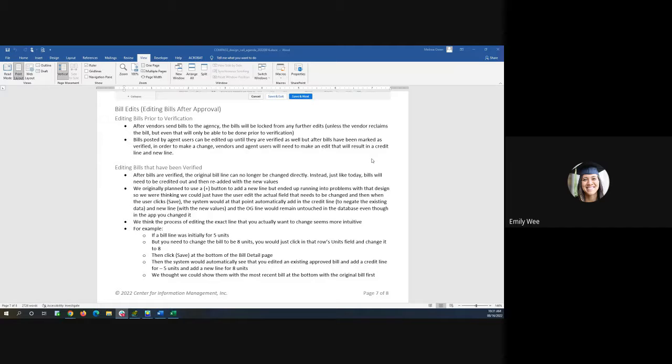And in editing those things, this first blurb is more of a recap of editing bills prior to verification. After vendors send the bills to the agency, the bills are locked for them for any further edits unless they reclaim it, like I just said, but that has to be done prior to the bills being verified. And the bills posted by agent users can be edited anytime until they are verified, because you've submitted them. So that just has a bigger weight. They can basically change them at any point until you've verified it.